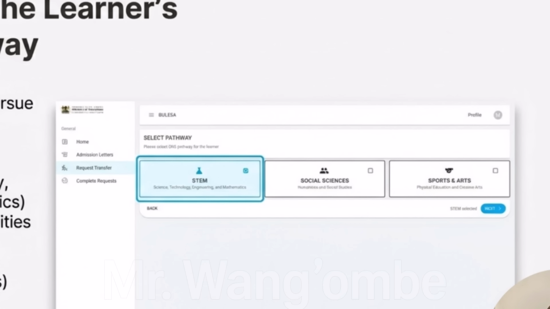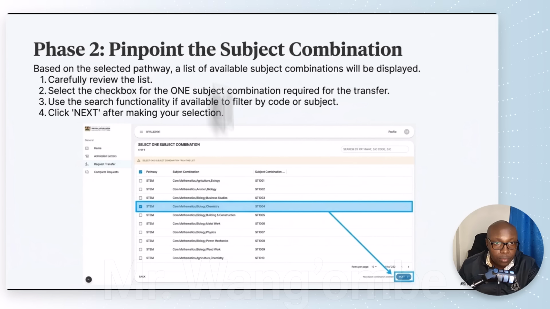Now for these pathways, remember, for you to change the pathway, it is important to note that you must have met the minimum requirement for that particular pathway that you want to change. After you've chosen one, you're supposed to click next. From there, you pinpoint the subject combination. Based on the selected pathway, a list of available subject combinations will be displayed.